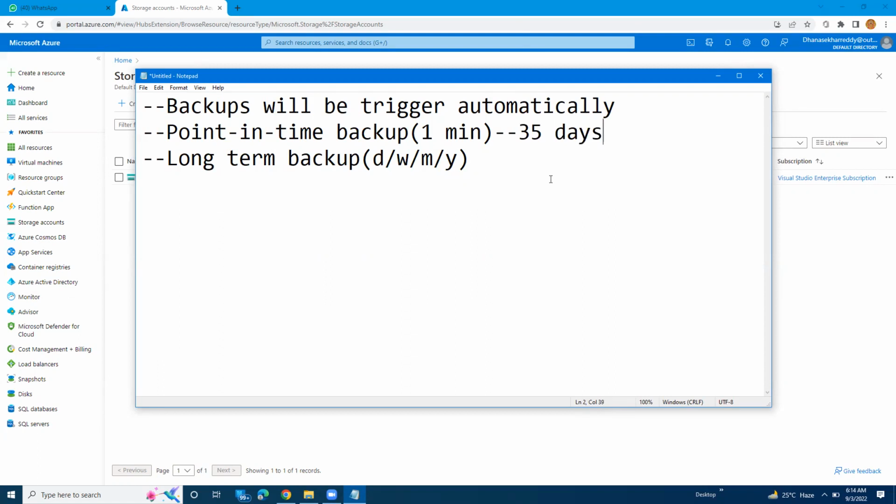These backups are managed by Microsoft. But don't ask me where they will maintain, how they will maintain, which data center, how they are maintaining, that all we don't know.